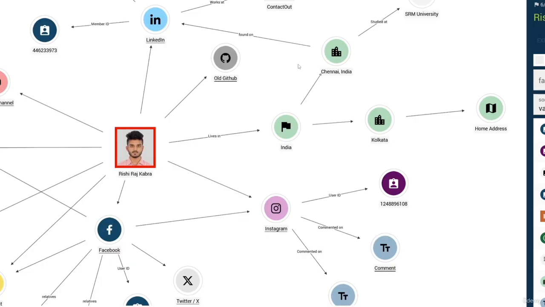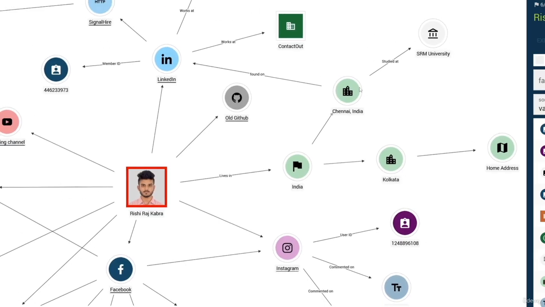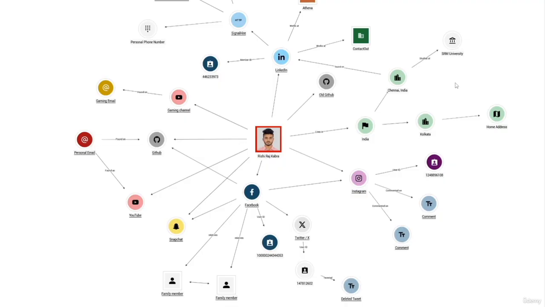We have also checked leak databases, and we were able to find that he lives in Kolkata, India, and we were also able to find his home address. And on his LinkedIn account, we were able to find that he studied at SRM University. Now, as I said before, this is only a basic visualization just to show you the information that we were able to gather just by using OSINT. Now, of course, if you are investigating a group, then this network is going to be much larger than this, and it's going to be full of entities and complex relationships between each entity.